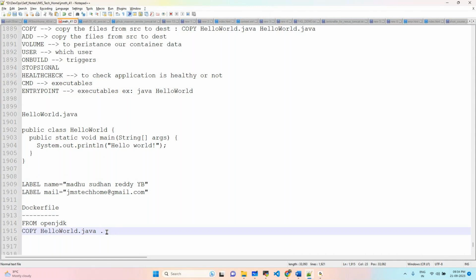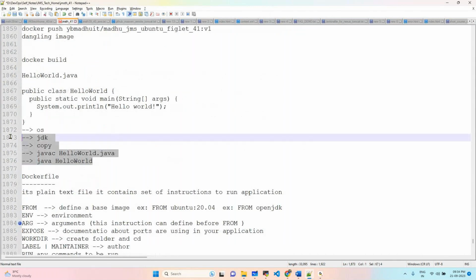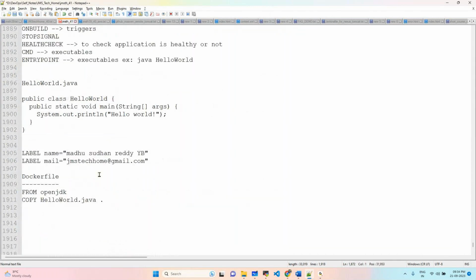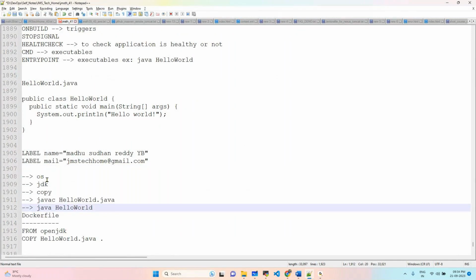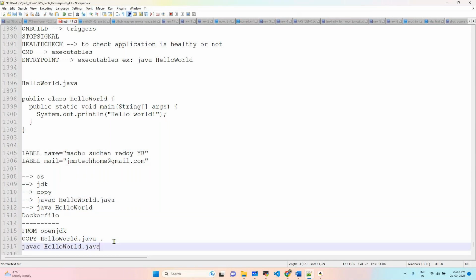This path is available in the container. I'll show that. Once this file is copied, then after copy, what command, what needs to be done next? This is a step, right? So we have added these two in one line. This is another line. Next is the javac command. I want to compile the code at the time of build. At the time of build, what command can I use?